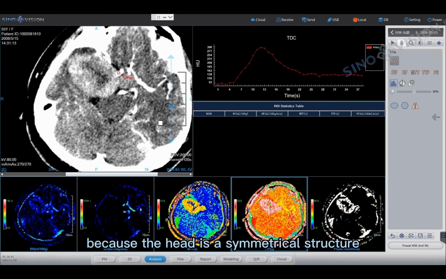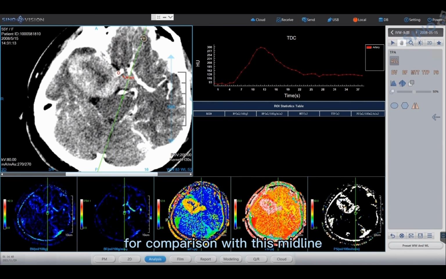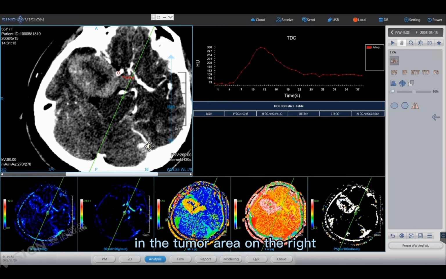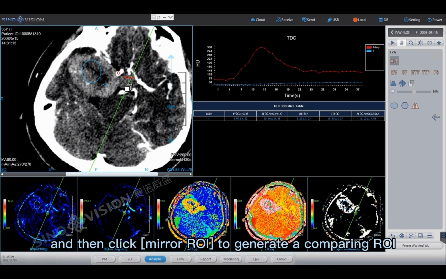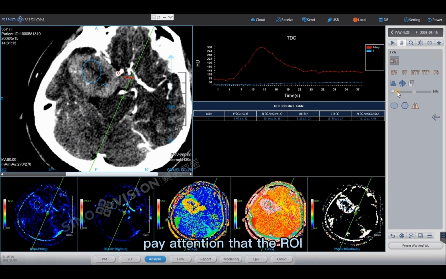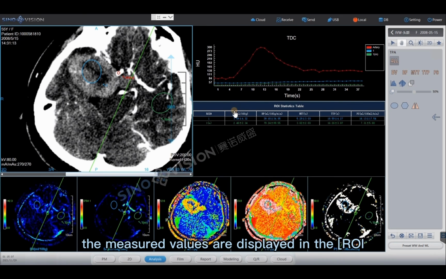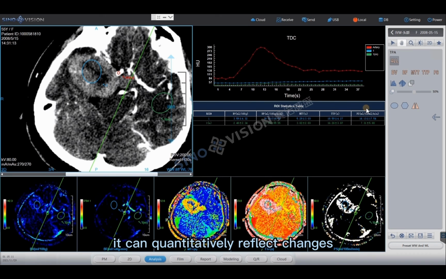Because the head is a symmetrical structure, we can place a midline here, and generate a mirror ROI for comparison with this midline as a reference. We can place a circular ROI in the tumor area on the right, and then click Mirror ROI to generate a comparing ROI. Pay attention that the ROI should avoid blood vessels as much as possible. The measured values are displayed in the ROI statistics table. It can quantitatively reflect changes.